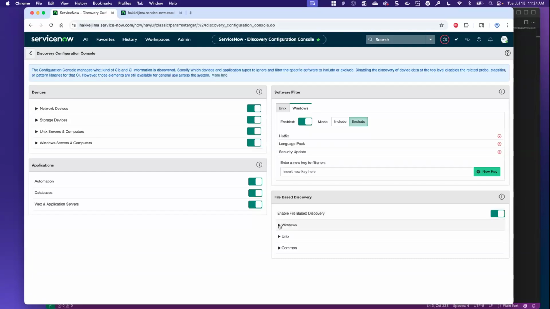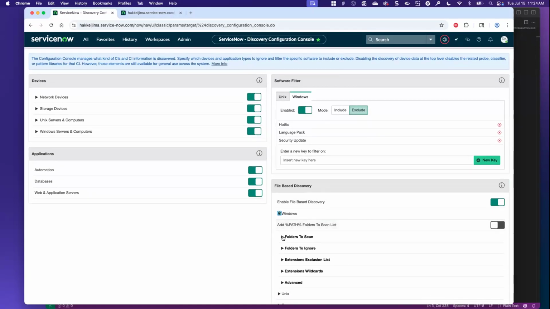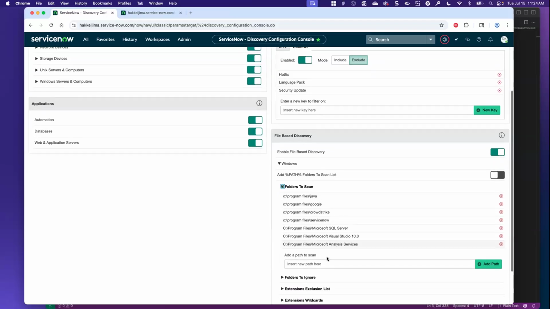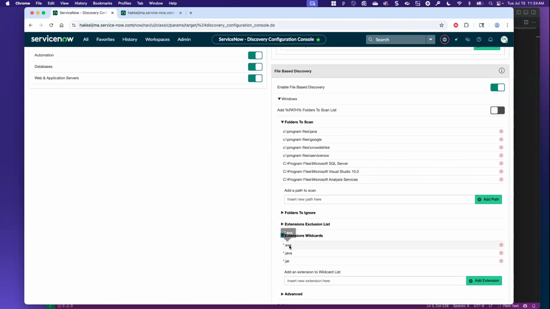Prior to ACC supporting it, we supported it through agentless, but now we do support it for the agent client collector as well. If you haven't already done this, you want to identify what folders you want to scan for file-based discovery, and also which file extensions you want to pull back with file-based discovery. So that's a little bit more around instance preparation for that.